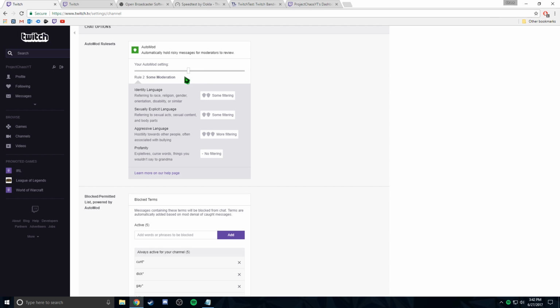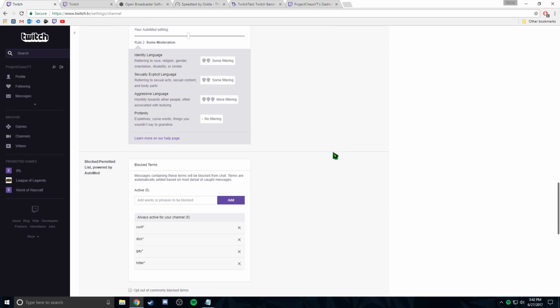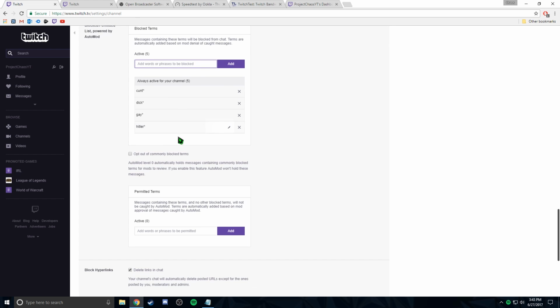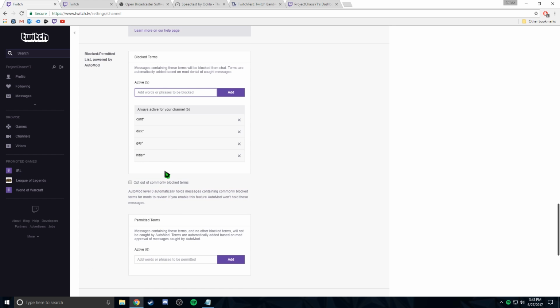Auto mod, I keep that at rule 2, which is some moderation. It automatically holds risky messages for moderators to review. All this stuff, you can go ahead and click learn more if you want to know more about each rule. Blocked words, if anybody says any of these words, it'll block it out and put stars instead. You can go ahead and add any of those that you want.